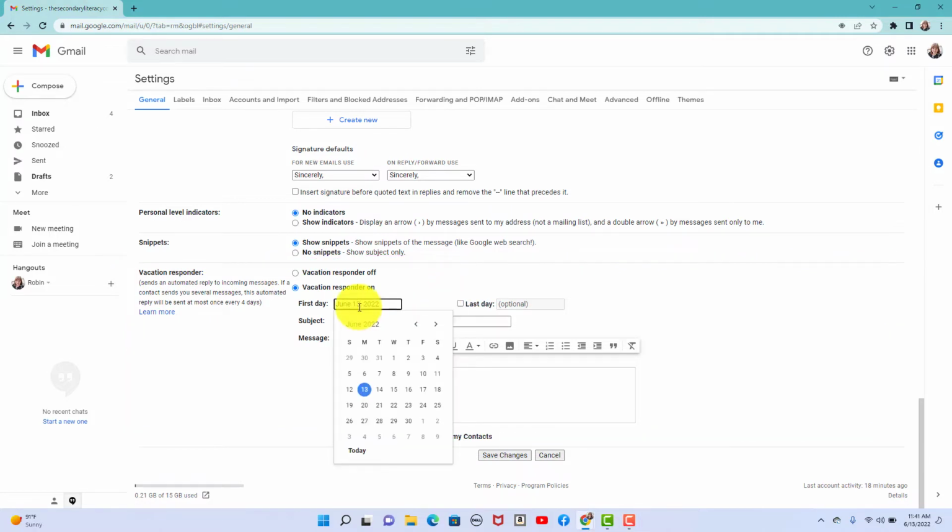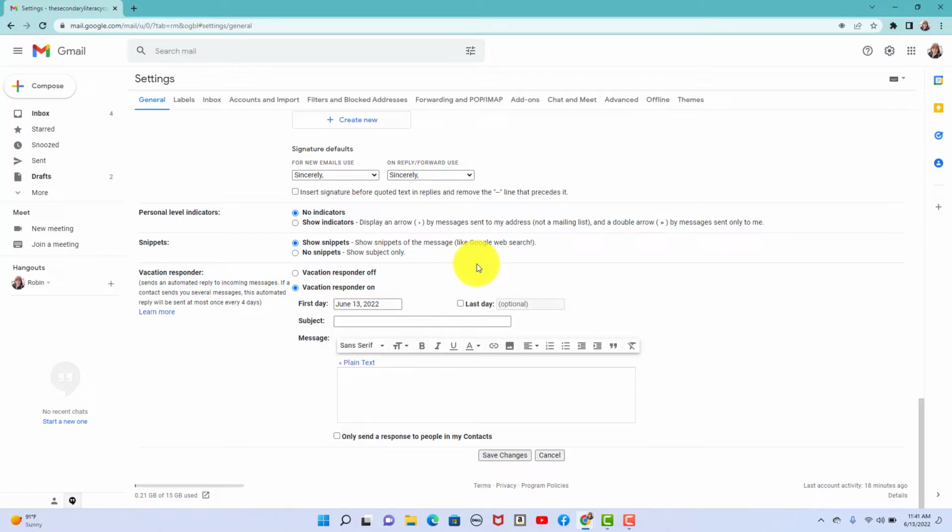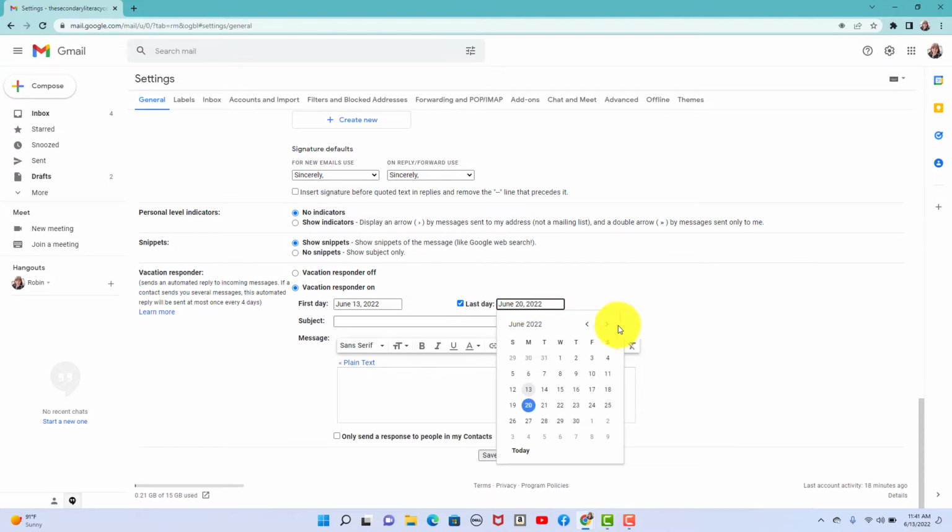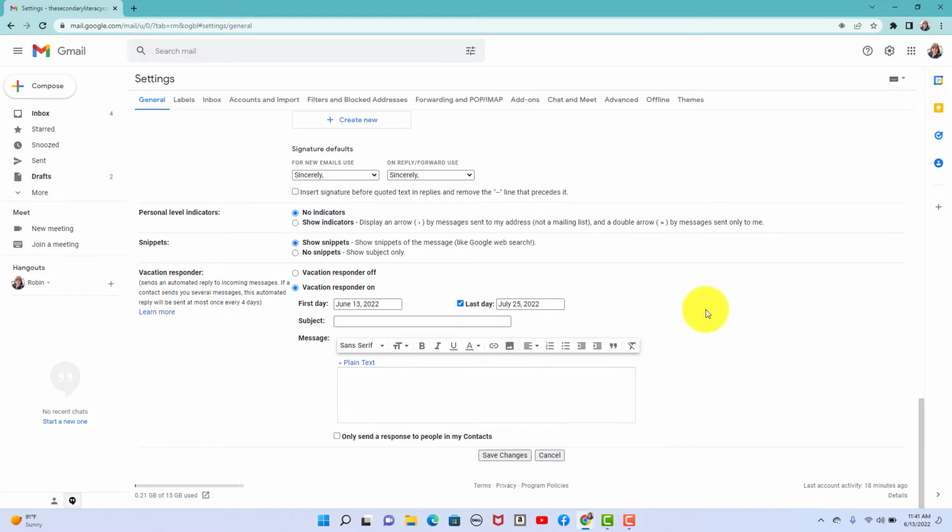You can set your first day to be someday in the future, but since vacation for me has already started, I'm going to leave it with the default, which is today. The last day setting is optional because you can turn off your Vacation Responder at any time through your email settings. But since I know the first day of my contract is July 25th, I'm going to go ahead and set my last day as July 25th.